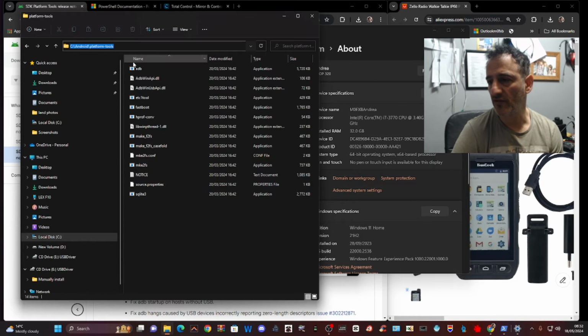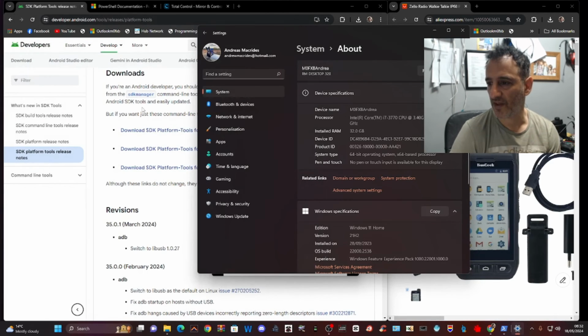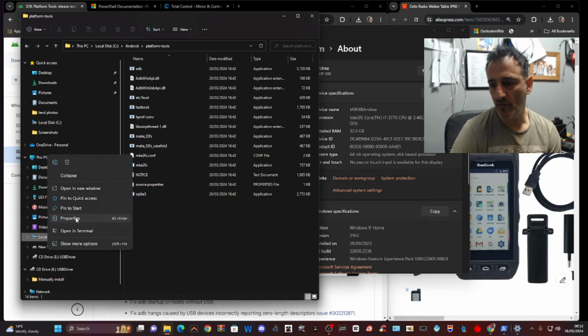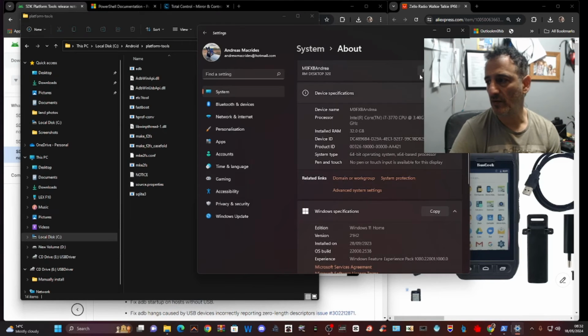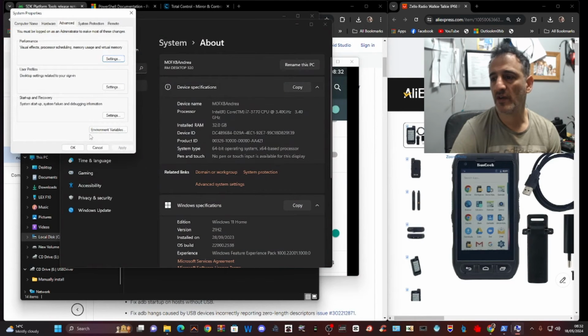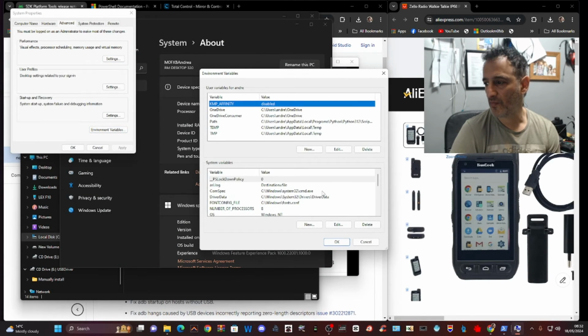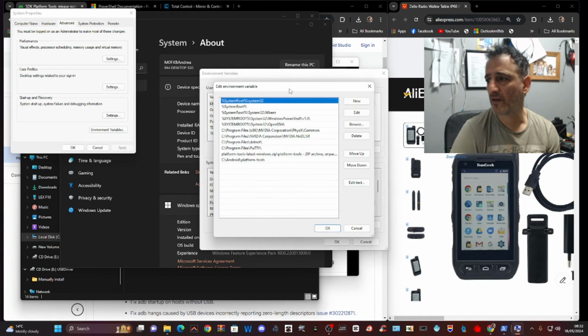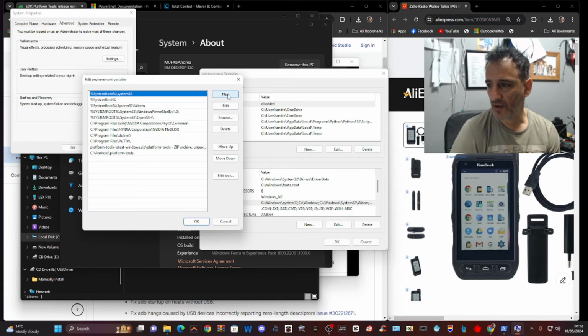So yeah, I would say we should have copied it first. It's going to be easier than to navigate back. Now we're going to go back to this PC again. Right click, properties, same window has come up, advanced, environmental, at the bottom, path, double click, and then click new.